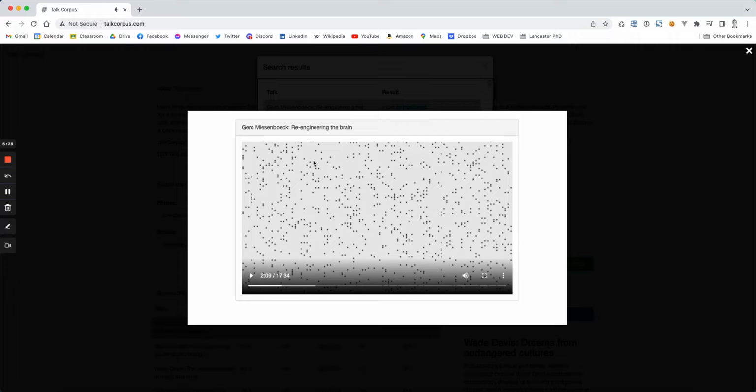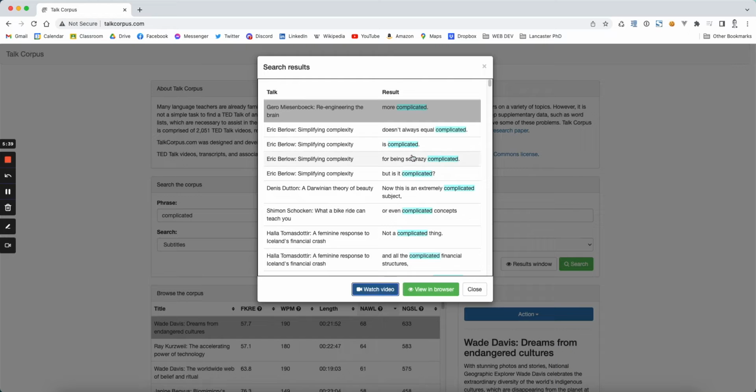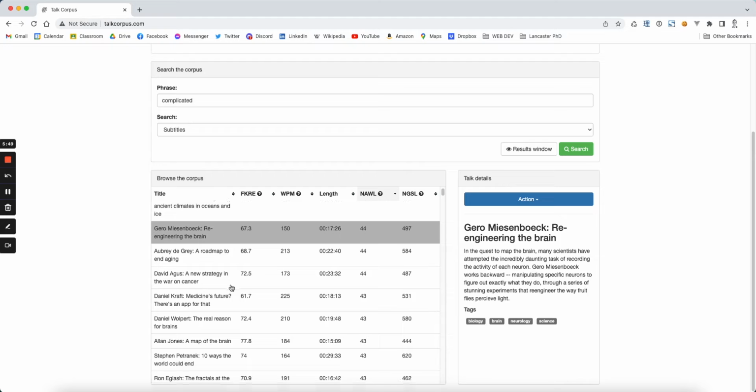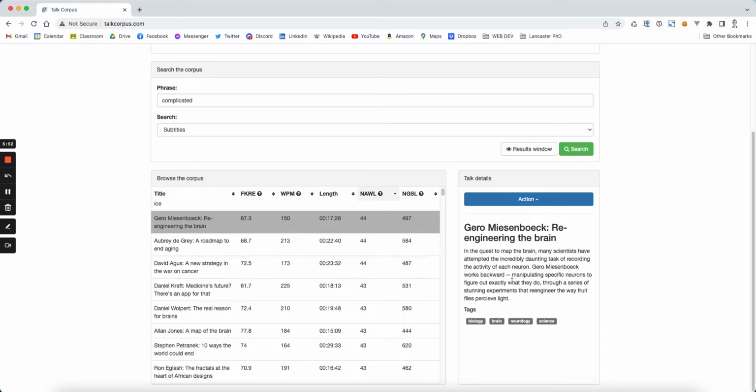So you can see the word there, complicated, was used in the talk. You can also check the details of the selected talk in the browser by clicking on View in Browser. And then we can actually see the details of this particular talk and understand more about this talk and perform the various actions that were explained earlier.